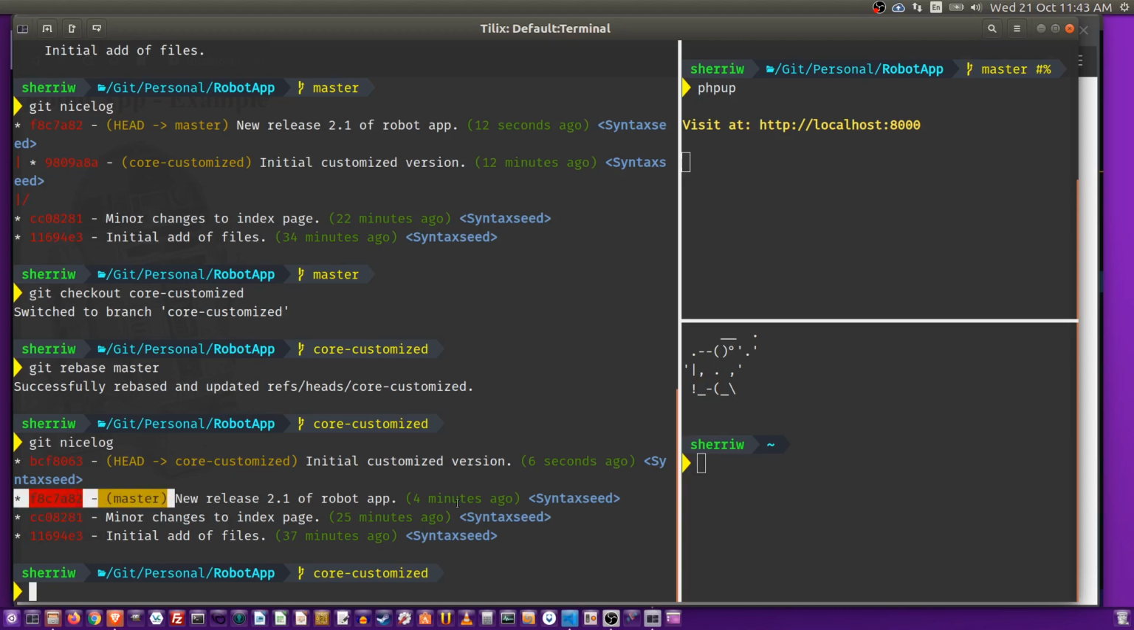Master branch will always be identical to the release of Robot App that I have updated to. I'm never going to make my own personal changes on the master branch. I'm going to keep master identical to the latest release of Robot App. So let's say a client comes to me and they want their own version of Robot App with their own customizations particular to that client. Now what do we do? Let's look at that next.